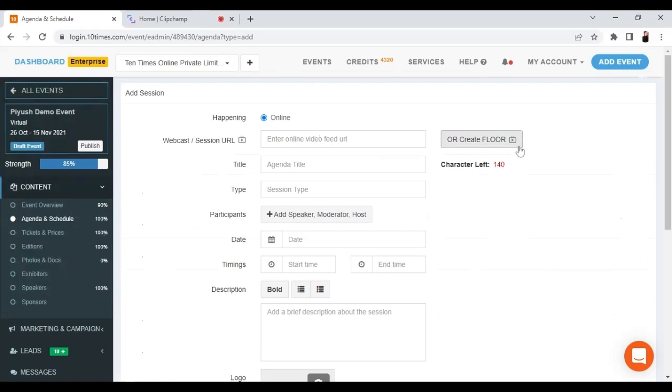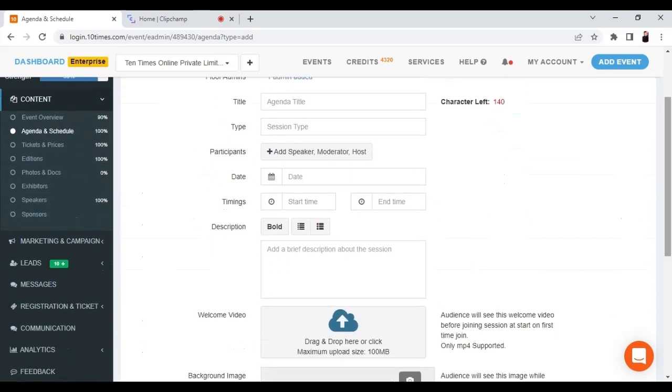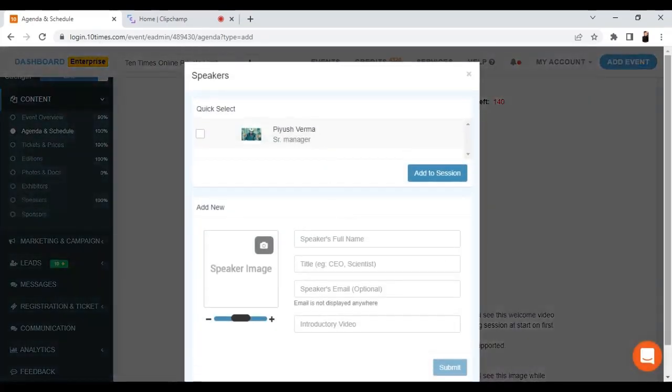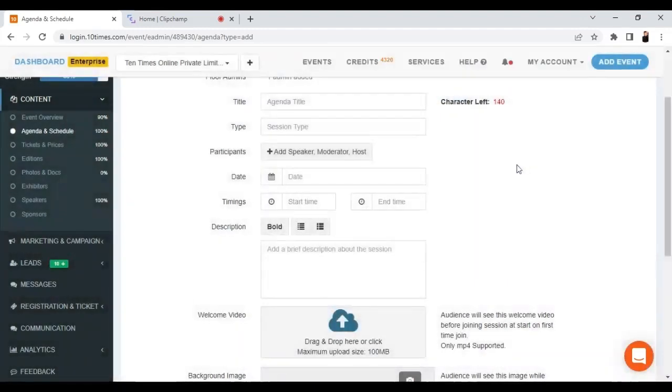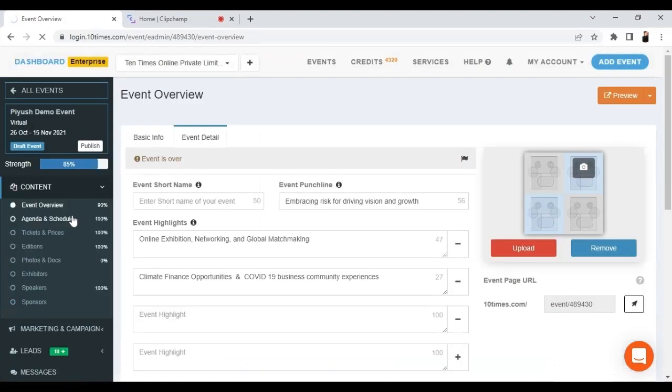If you're having your event on floor, you can click onto or create floor. You can mention the title, the type, the participants. Under the participants, you will be mentioning the speaker, moderator, or host details. Here, you can add the same. Once you have added, you can add the date, the timing, the start time and end time, description of the session that's going to be happening, a welcome video if it's happening on floor, a background image if it's happening on floor, also a logo.